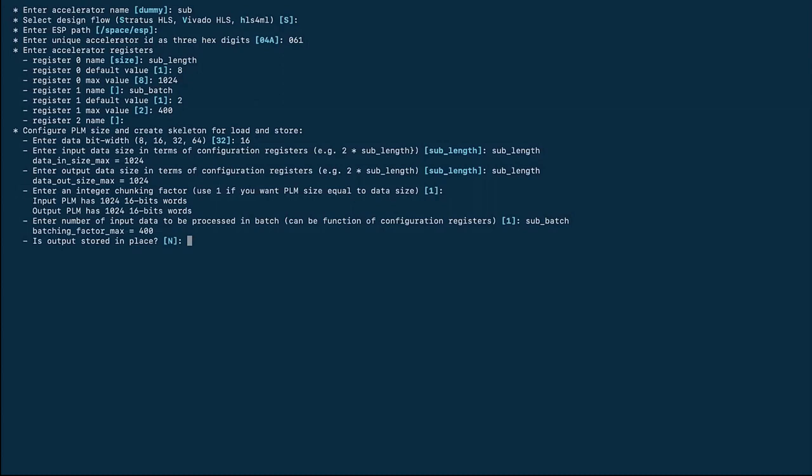Now, the script detects that in this particular case, input and output size are the same. So it asks if you want also to store data back to the memory hierarchy in place. Now, let's say yes in this case. We'd like to save some memory footprint. And so with this, we've generated the skeleton of the accelerator.